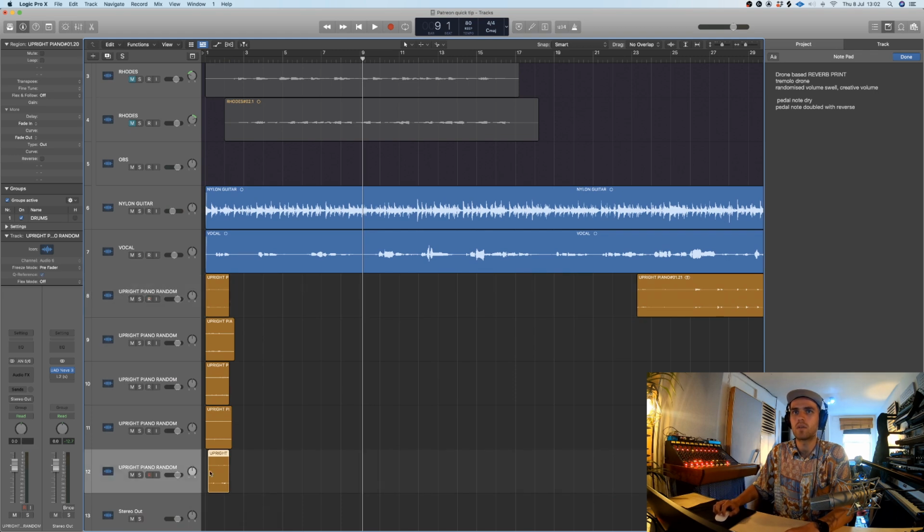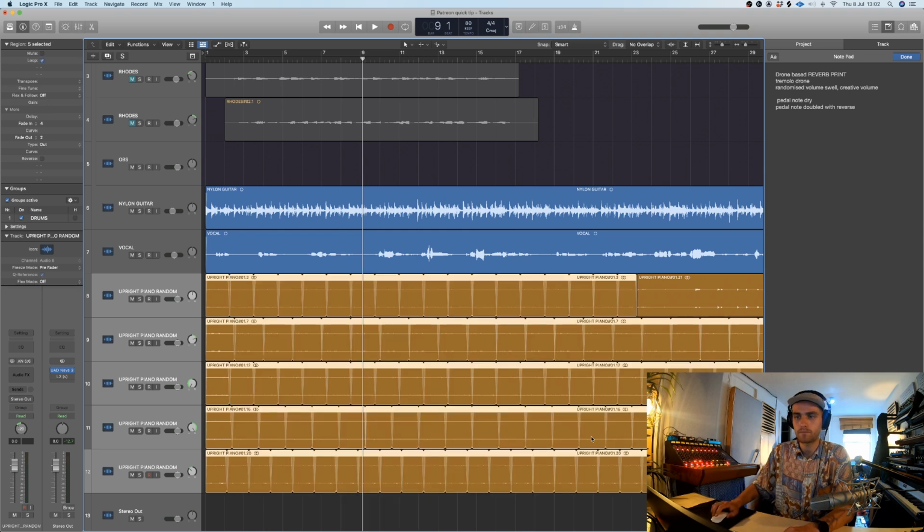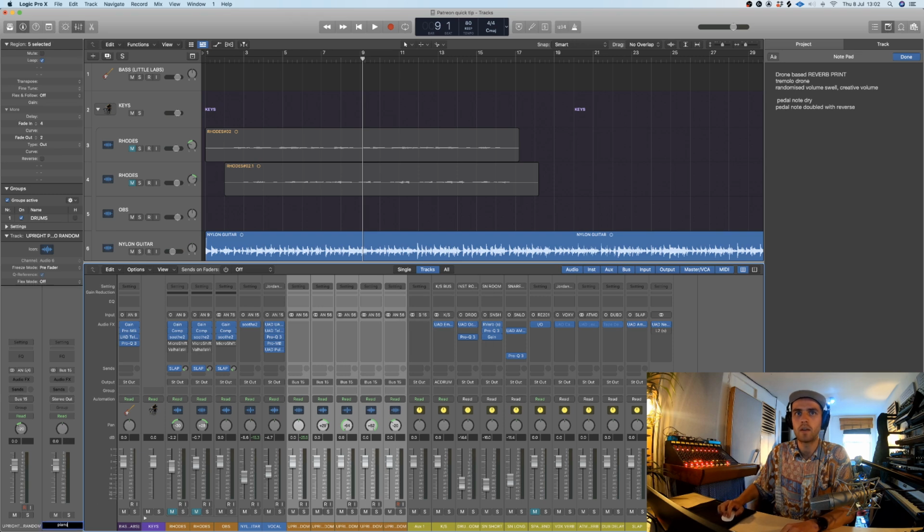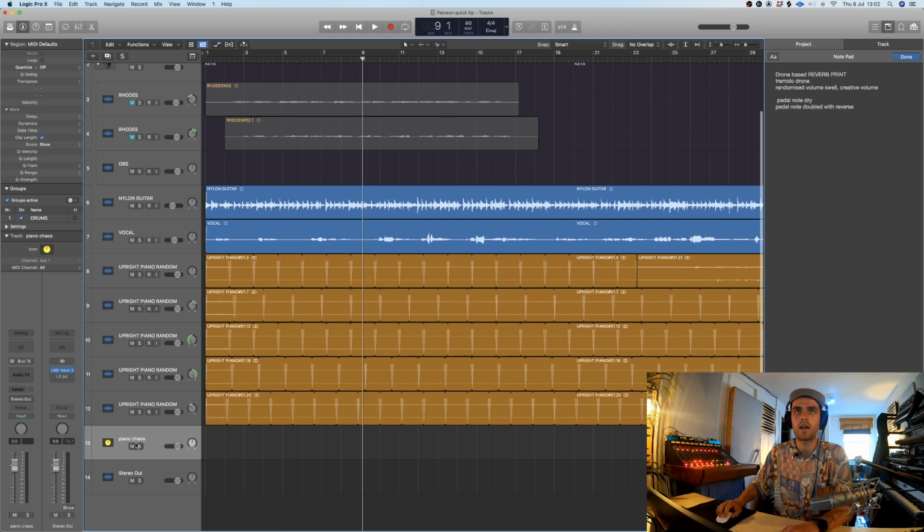This one, why not? No rules, literally pan them. That one can go there, that one could be hard right, that one could be hard left, that one's slightly right, that one's centralized. We're going to fade them again, loop them. Remember I just did nothing, I just made up some random ones. Let's make sure they're all going to bus 15. Piano chaos. I'm going to create this track, right click, Apple or Control T.